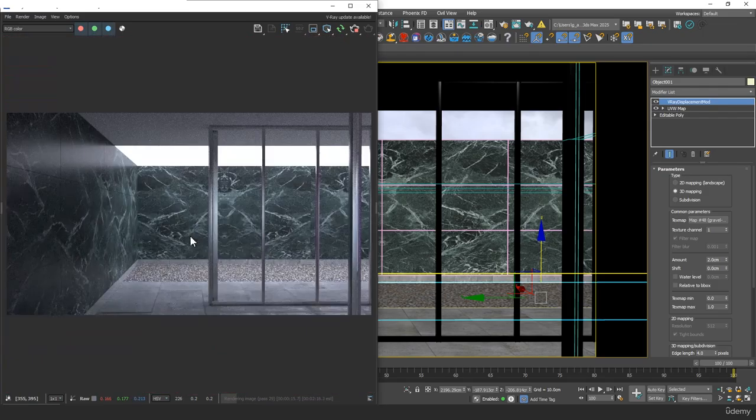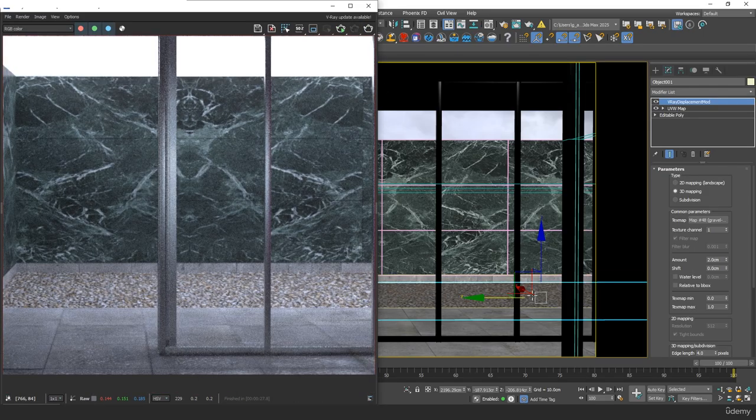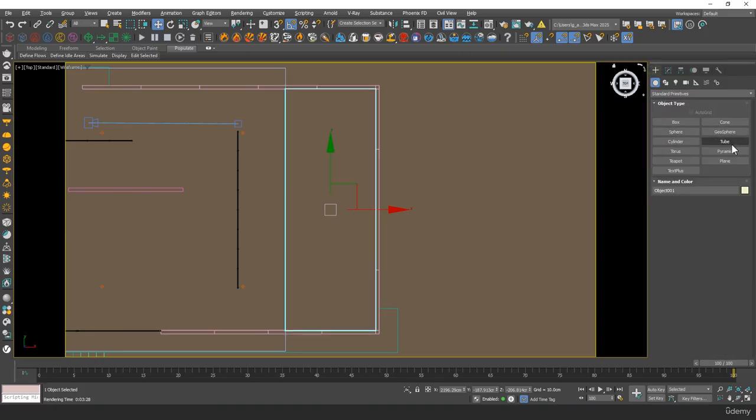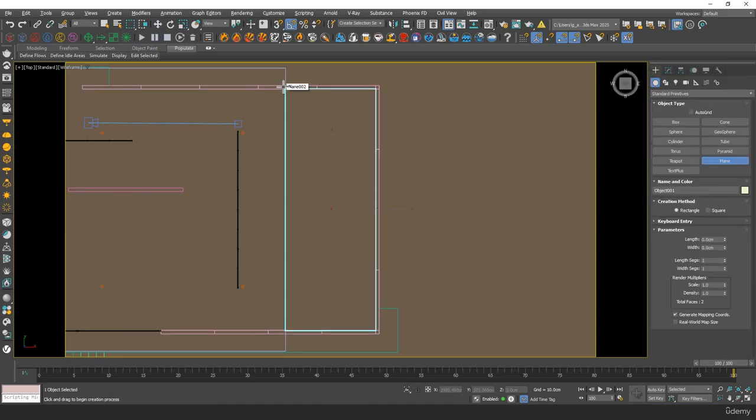Above the stones, we need a water surface. Switch to top view and create a new plane with a high number of segments. This will allow us to apply a noise effect for subtle surface ripples.